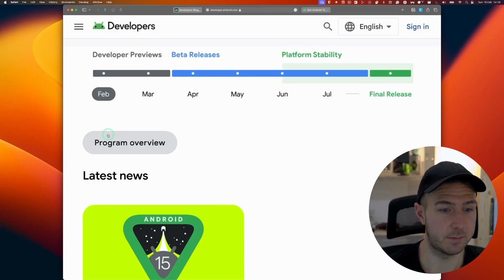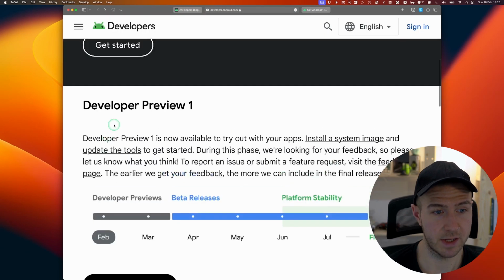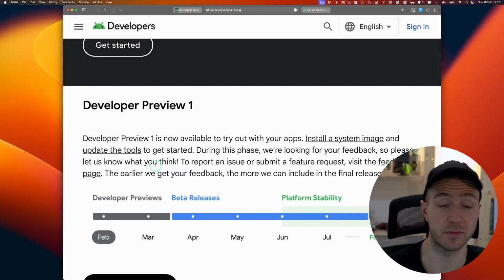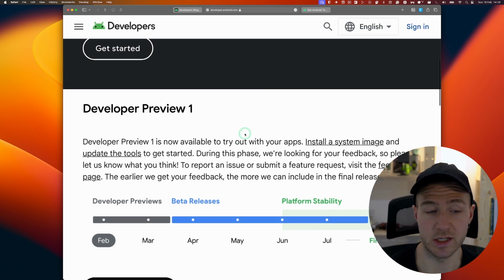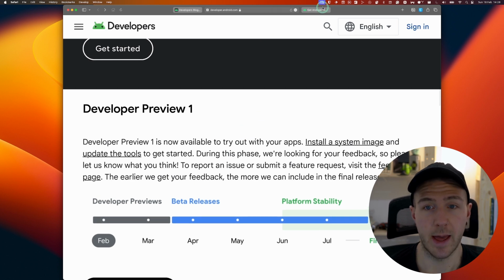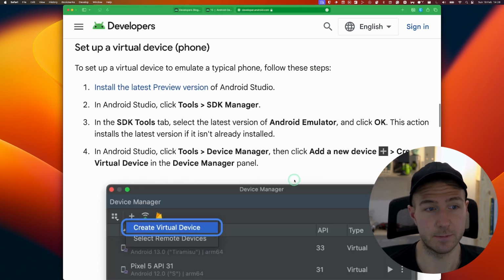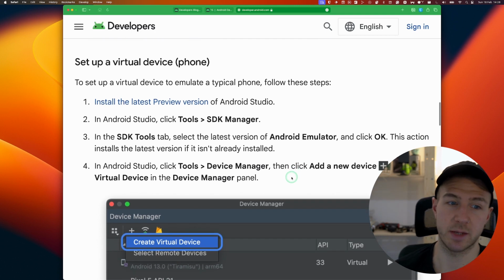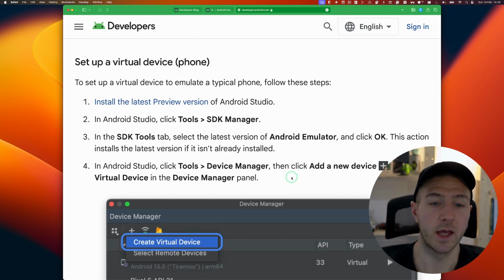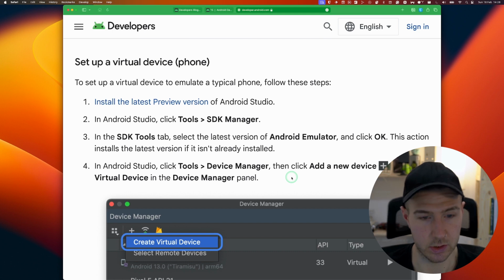So there is the program overview page, and basically they just say that right now we are in the developer preview 1. There will be a developer preview 2. And then this is the step-by-step to set up a virtual device phone in the Android Studio. So let's go ahead and do it ourselves.